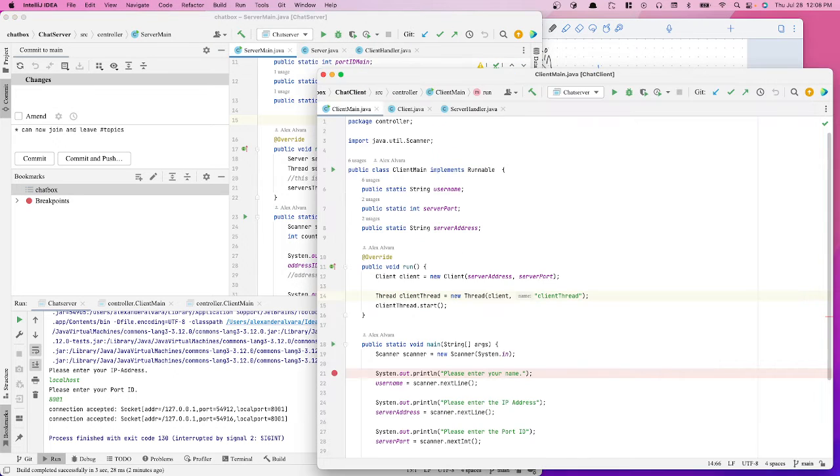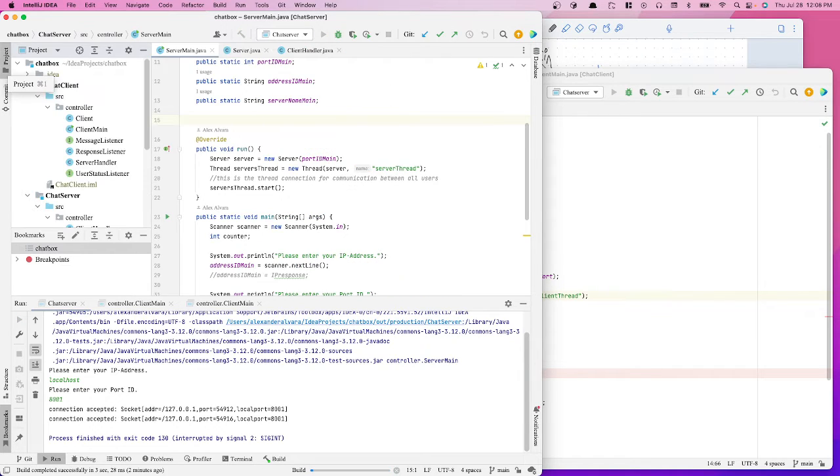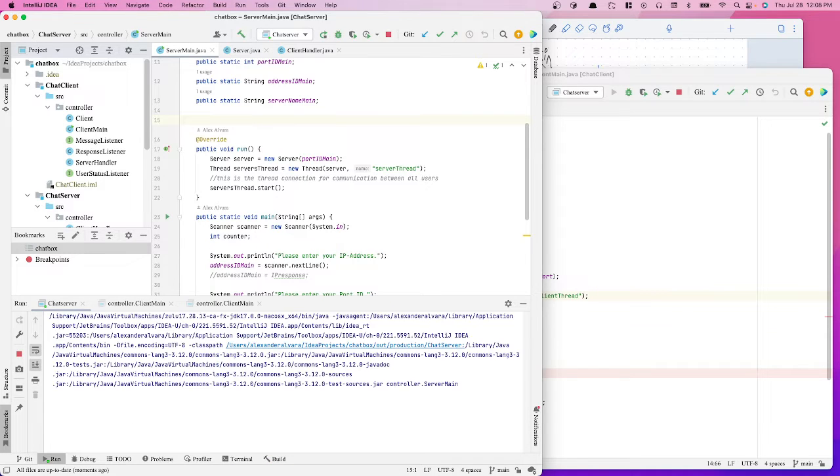So let me run the server. And now, by the way, this is all terminal based. It's going to ask for an IP address. And so for now, we're going to do localhost and your port ID. You can put any port you want. I'm going to use 8001. Okay.